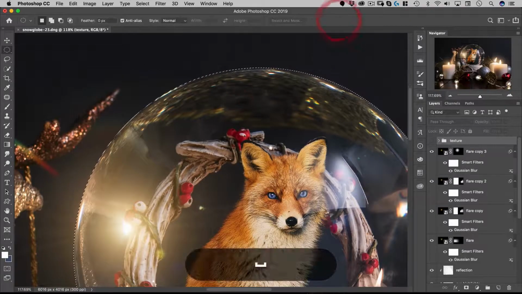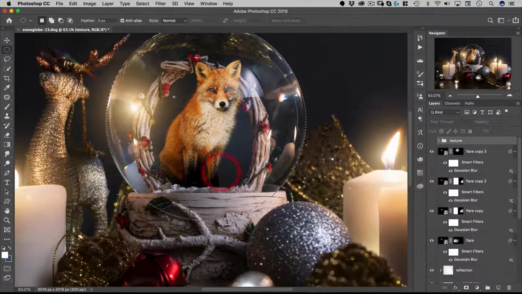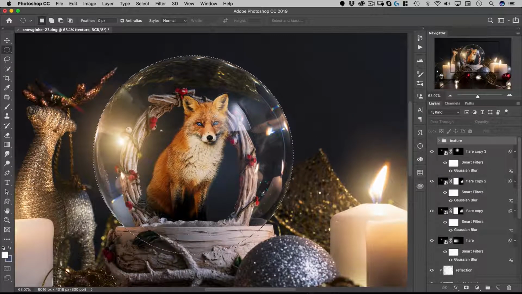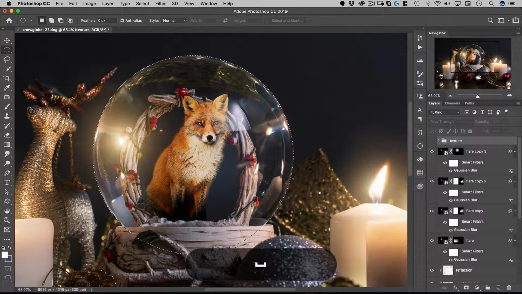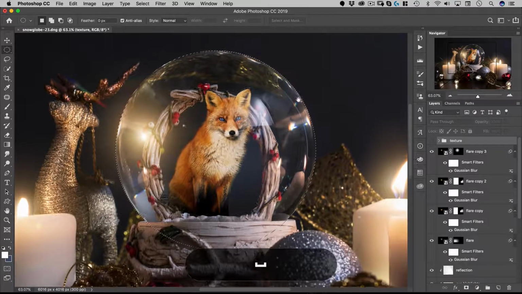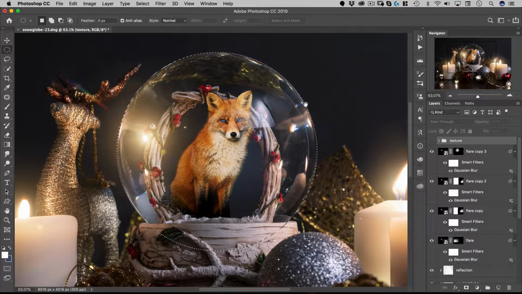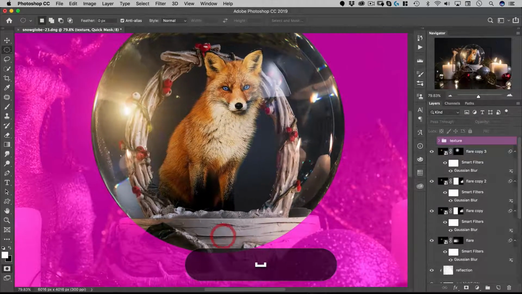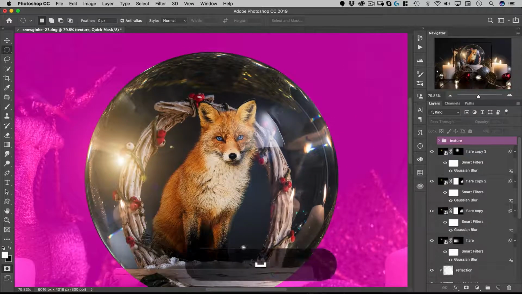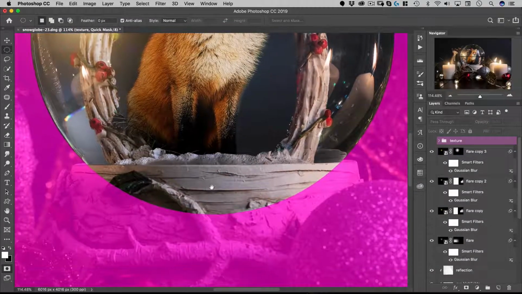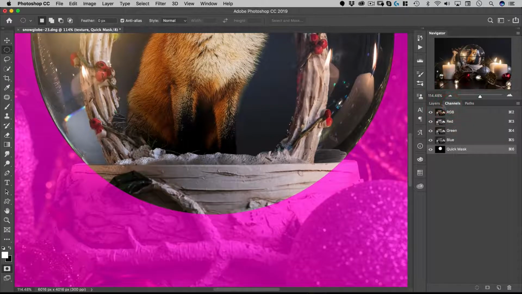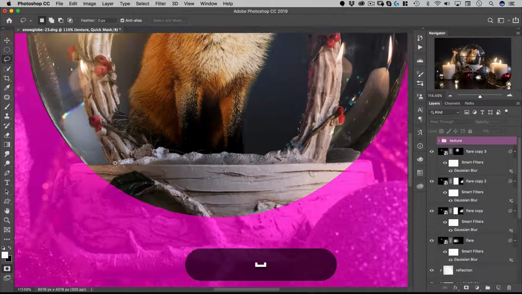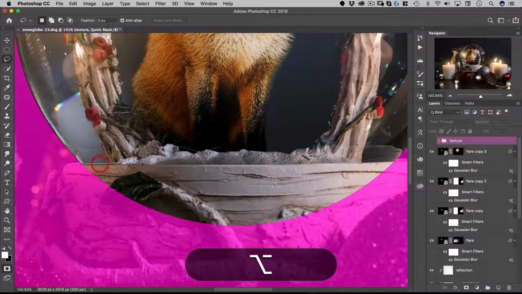Okay, so now we have a circle, but we want to cut out this bottom part. But if I start making a new selection, I'm going to lose my circle. So that's where Q, the shortcut Q for quick mask, comes into play. So by clicking on Q, I've turned my selection into a temporary alpha channel, which if you go to channels, you can see it there. All right, and now I can use my brush tools. I can use other tools like the selection tools without losing my selection.